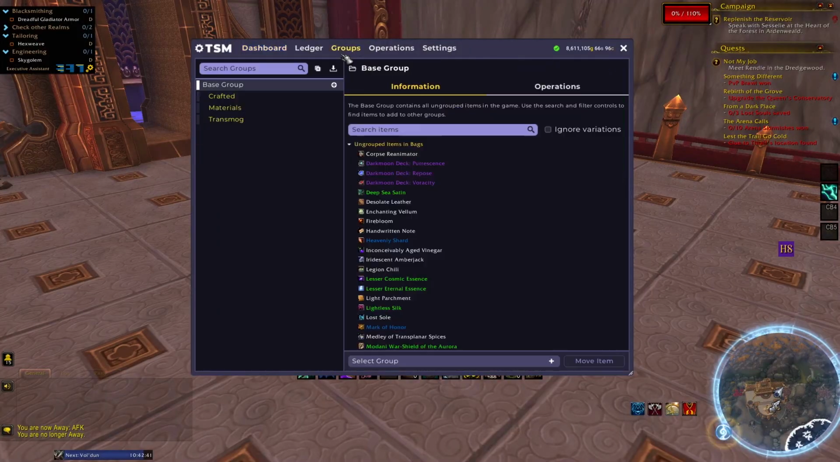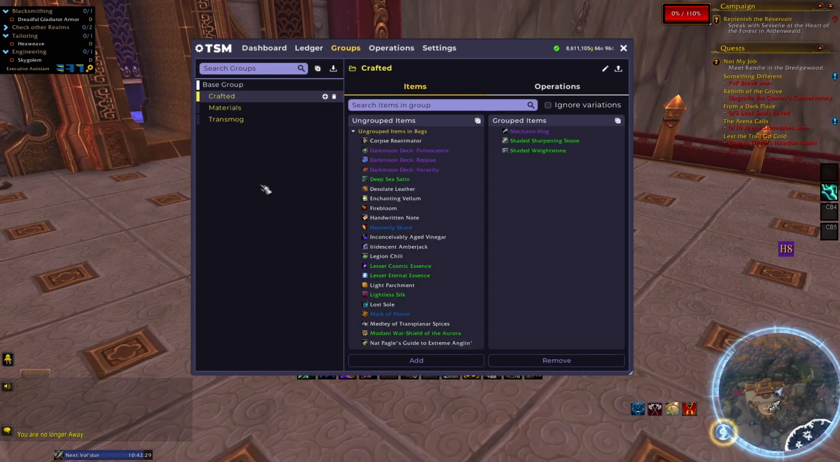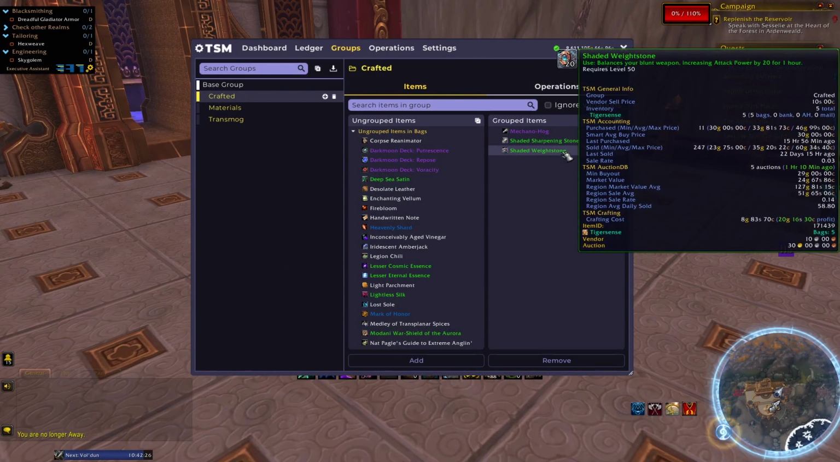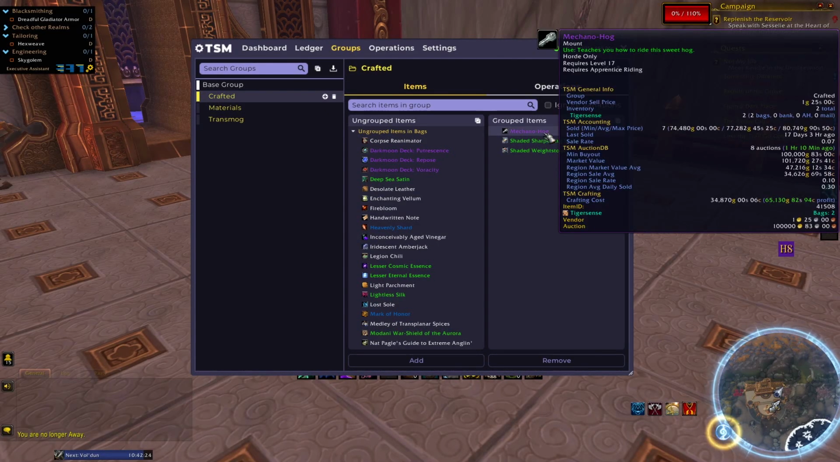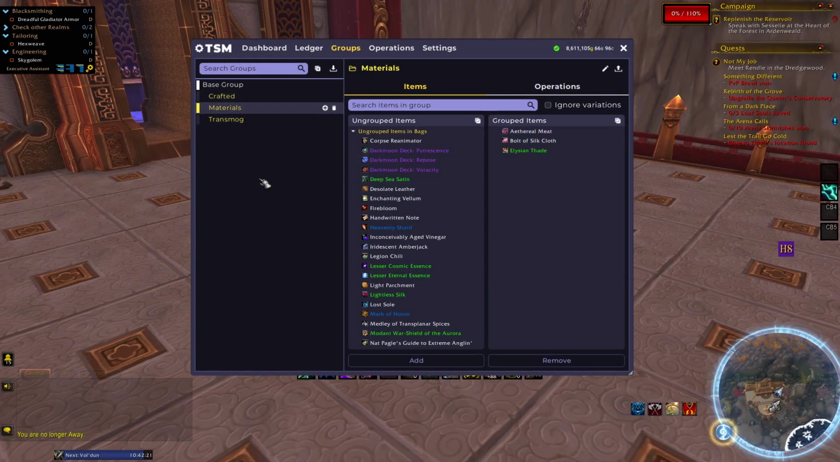So what I have done is created 3 groups using the methods that we used previously to make basically the 3 types of operations that we're going to be using. Now we have crafted items, so I just have a few shaded stones in here as well as a craftable mount. Then we have materials, which is basically just farmed materials. And then we have transmog, which is a farmed transmog, which I have 3 of just for examples. So we have basically 3 in each category, and we're going to be using these to base our operations off of.